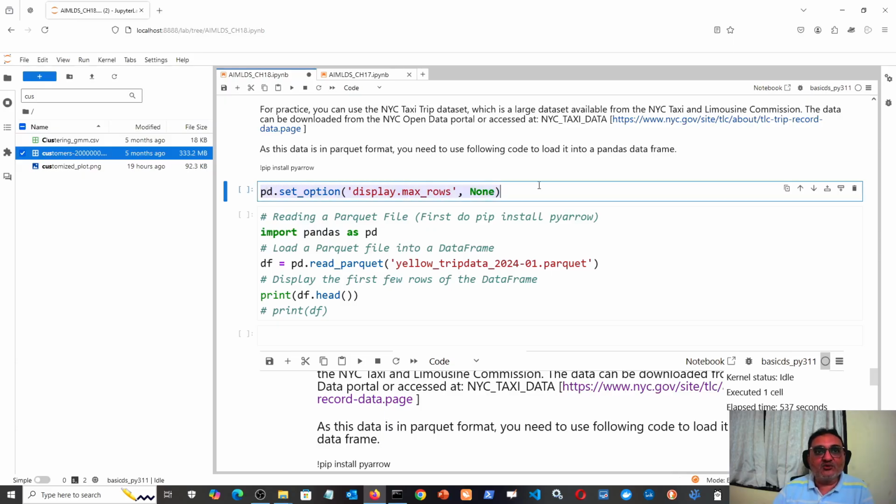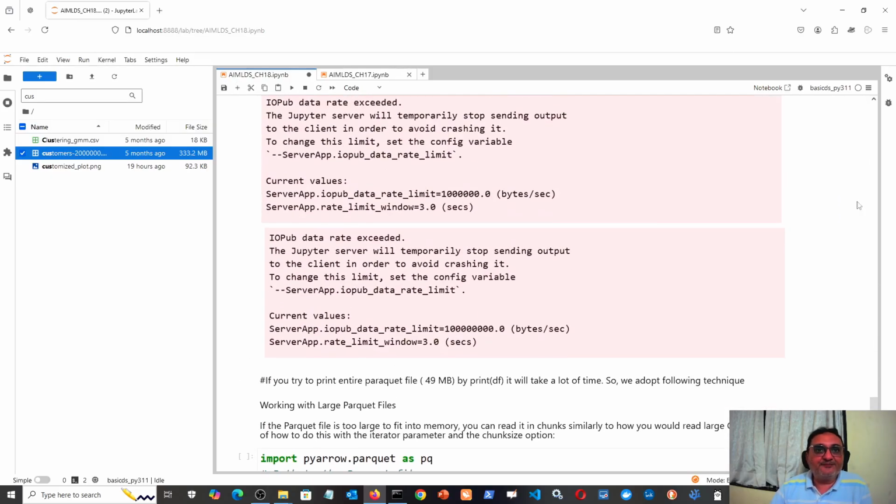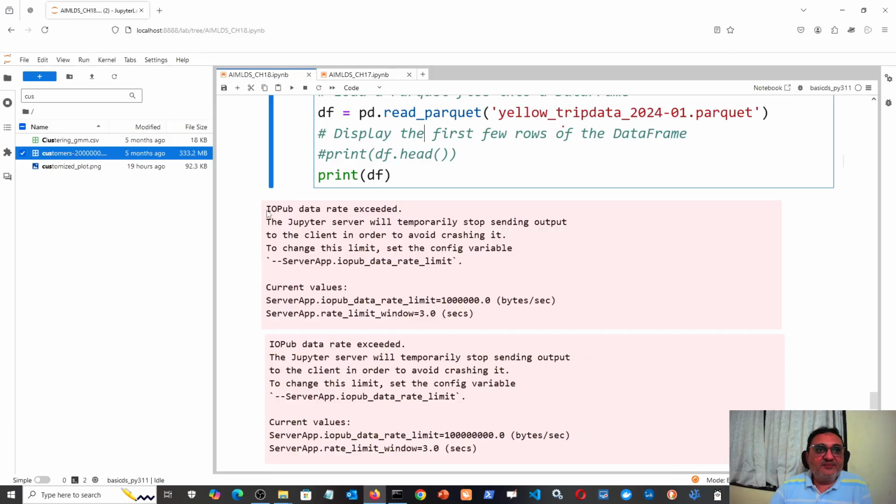First of all, if you want to print all 1000 rows in each chunk, then you have to set the option pd.set_option display.max_rows None. Then you will print each chunk, not only the top 5 and bottom 5, but 1000 rows for the first chunk, 1000 rows for the second chunk, 1000 rows for the third chunk. It would take a very long time, and it might throw an error. What kind of error will you see? You will see this kind of error: IOPub data rate exceeded.